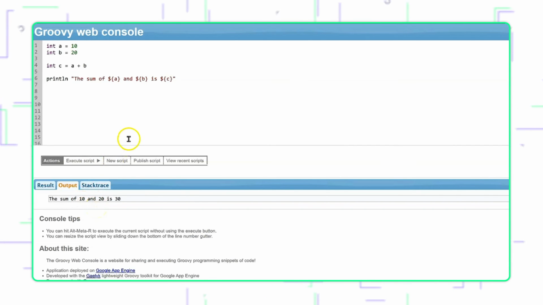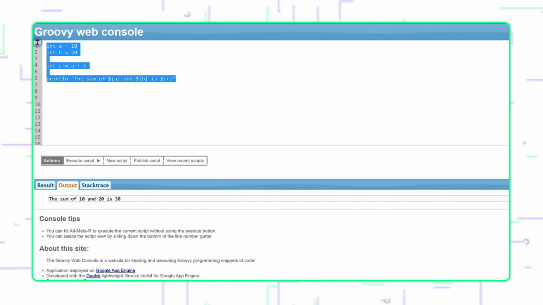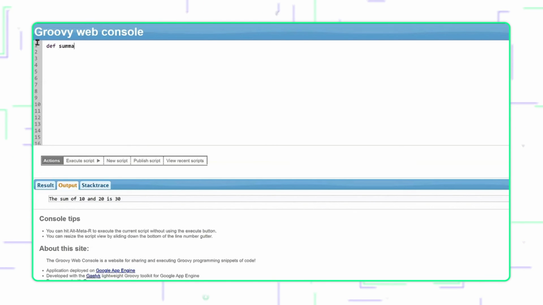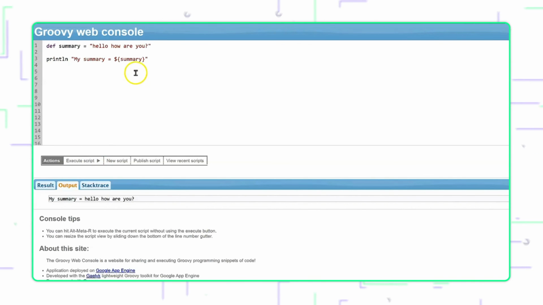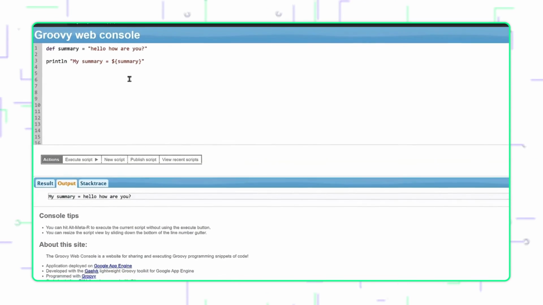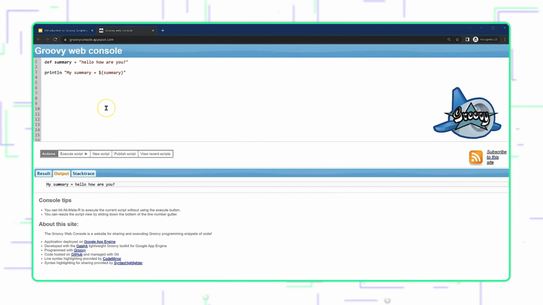We can do the same thing using strings. So let's just use a def keyword to define a string summary. We haven't explicitly defined a string variable, we just defined the summary. So let's see how this behaves when we try to print it out within a string. All right, this is executed. Again, you are able to concatenate the string, or the variable summary, within your printed string. And this is how you'd use numeric and string data types within Groovy.